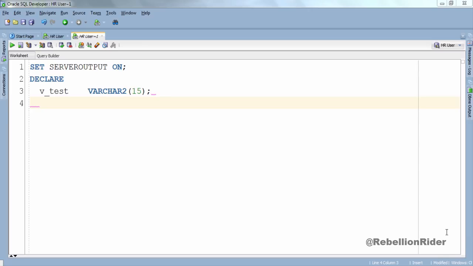Unlike declaration of a variable, which can only be done in declaration section of PL SQL block, the initialization can be done anywhere inside your program. Yes, you can initialize a variable either in declaration section while declaring it, or in execution section, or even in exception handling section. Let's do an example which will help you in understanding this. First, we will initialize the variable in declaration section. Suppose I want to store a character string RebellionRider into our variable v_test.